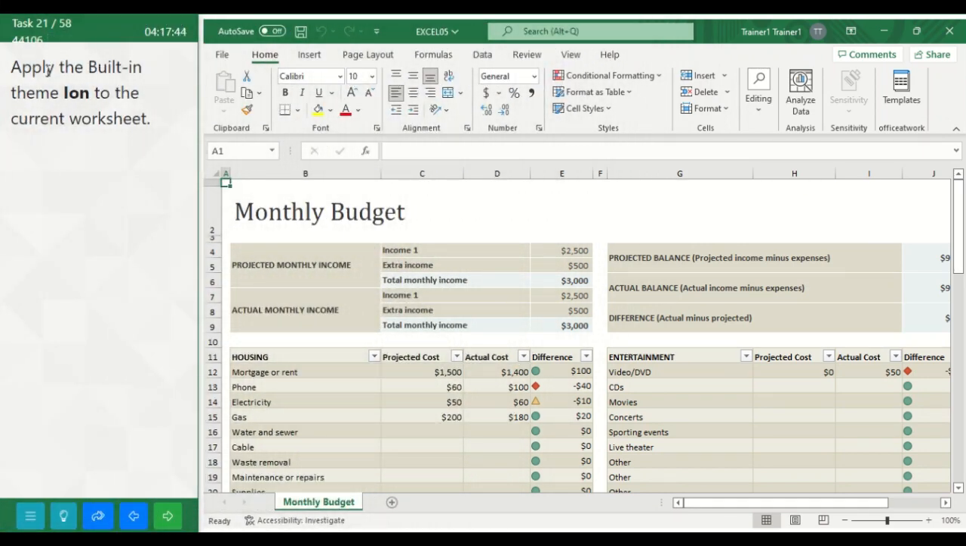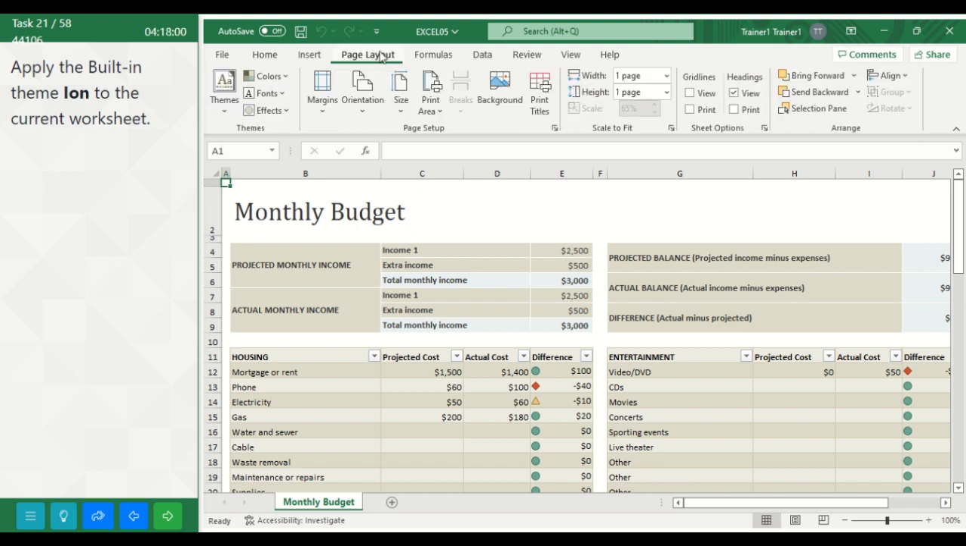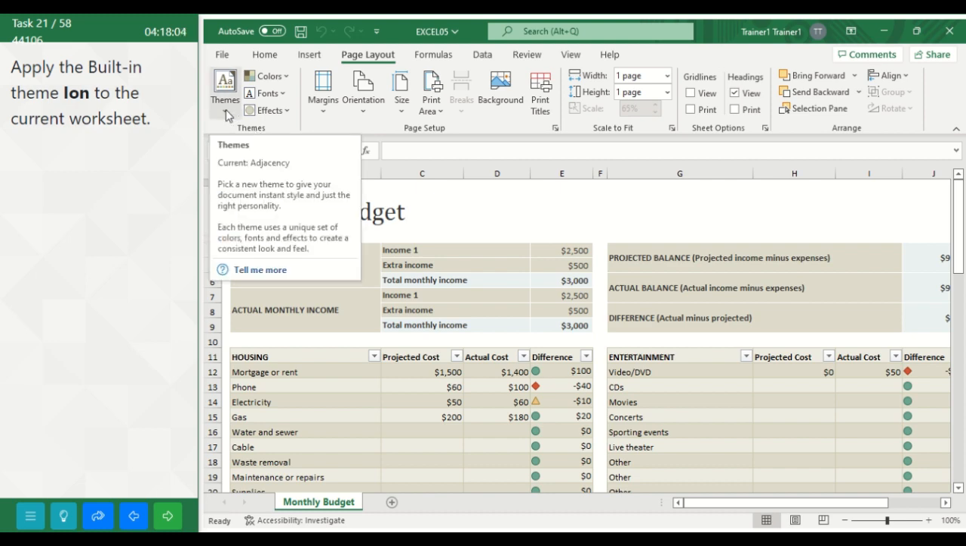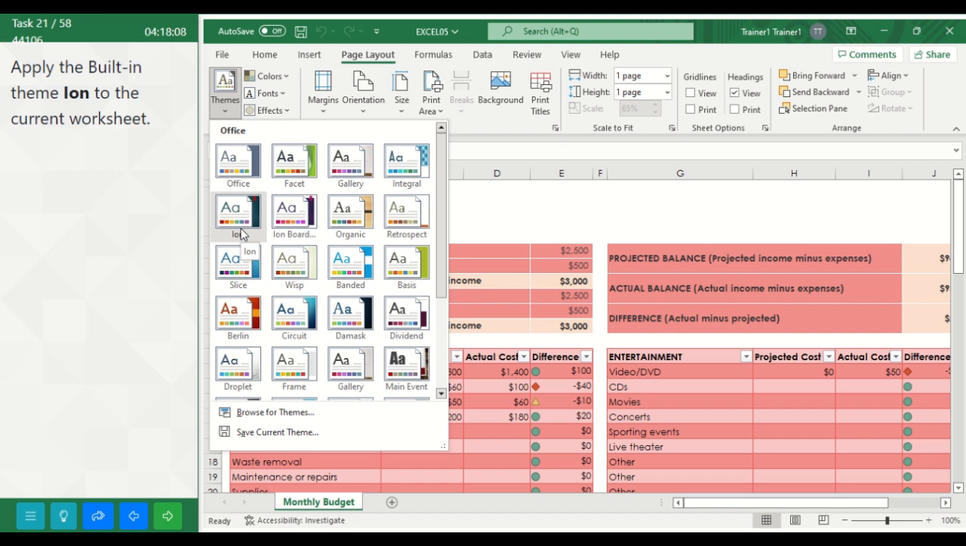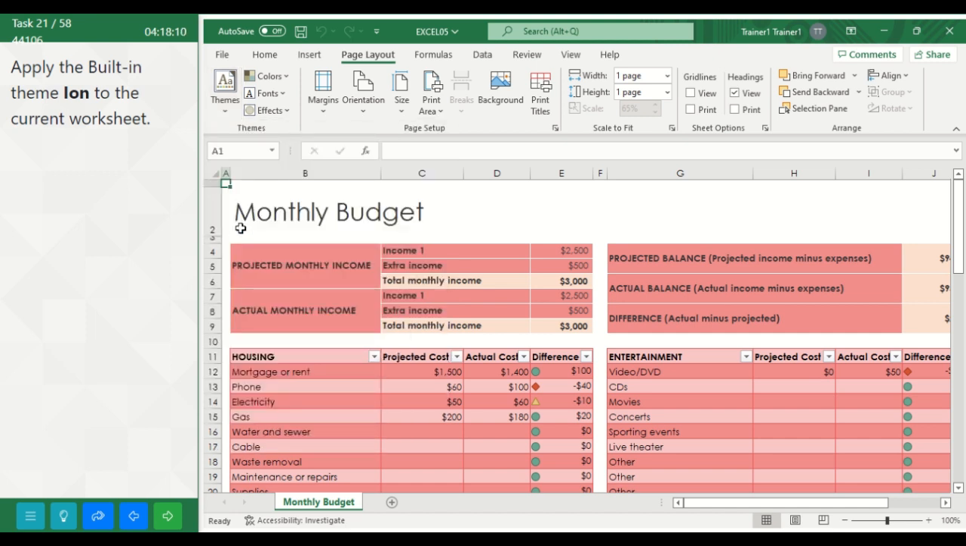Task 21. Apply the built-in theme Ion to the current worksheet. Now you select the Page Layout tab and the Themes group. Select Themes, then Ion.